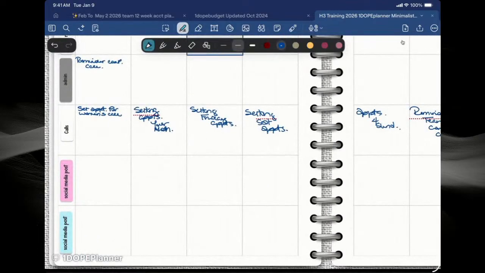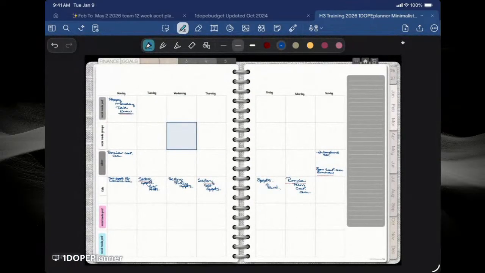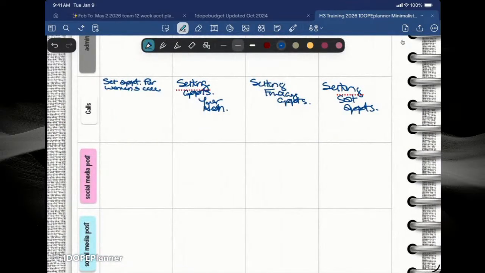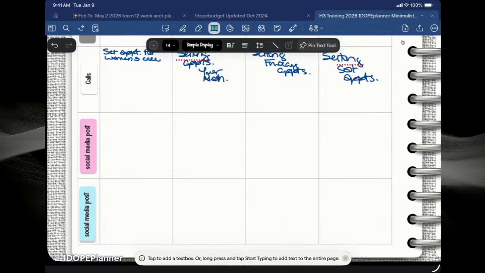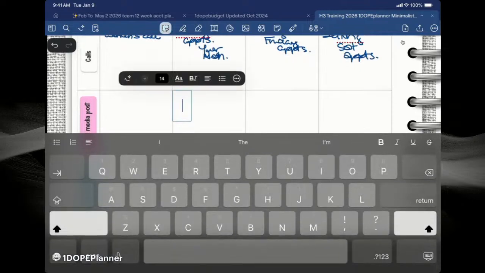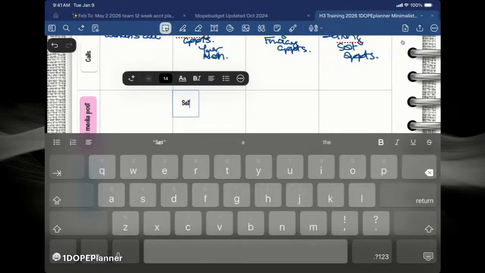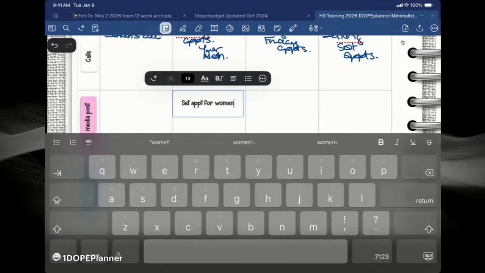But what I think I'm going to do, because again, I'm going to show you how I'm going to set it and forget it. So let's go back to my little checklist here. So let's just say it's set appointment for, here we go. It's better. Invites for women.